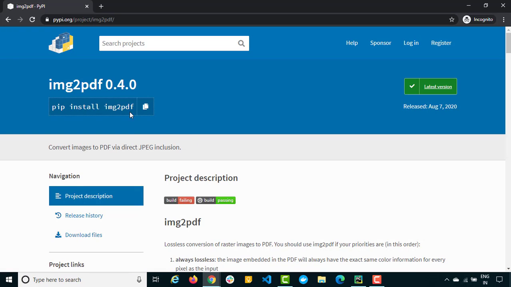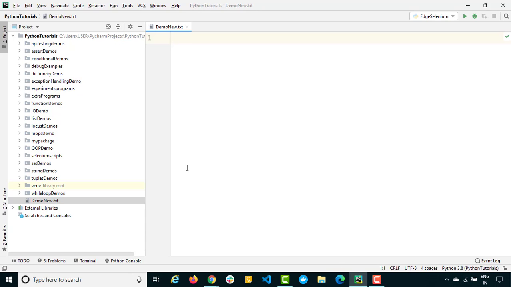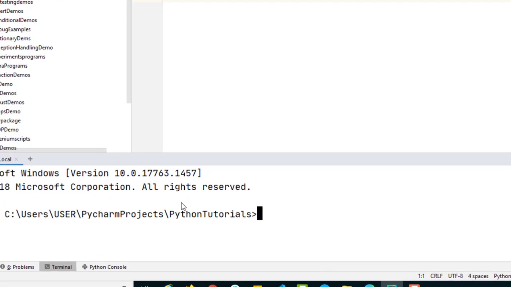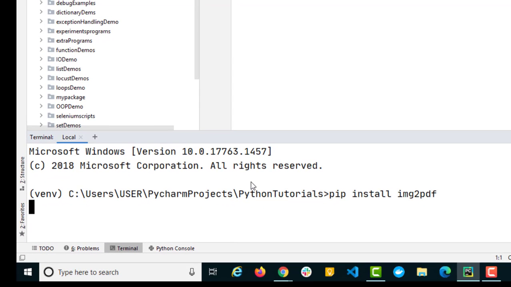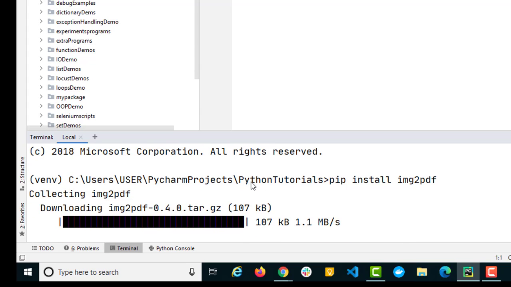So you can see we just need to use the img2pdf package and you can start using their classes and the methods which they have created. I will click on copy, or you can simply go ahead and type pip install img2pdf. It's totally up to you. I'm using PyCharm, so I will start PyCharm and click on the terminal and fire this command. I will say pip install, and the package name is img2pdf, and hit enter. It will take a few seconds, it will collect this package and install it in your local system. So it's downloading.